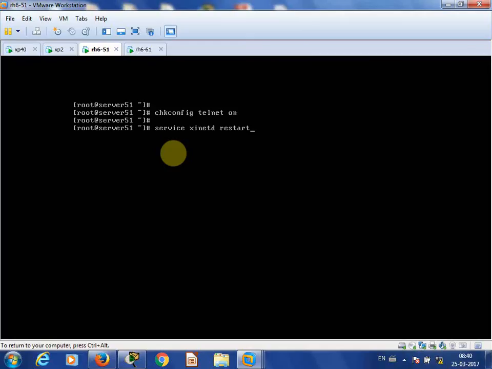So sometimes telnet does not get activated. If there is some problem and you are not able to use telnet, just run this command also, service xinetd restart. Although 95% of the time you will not need to run this command. That means now we have powered on your telnet server.